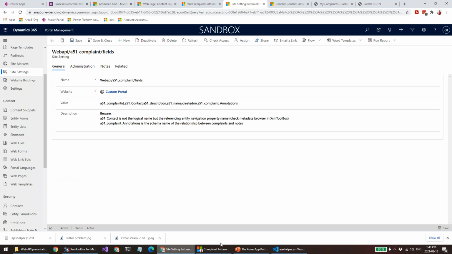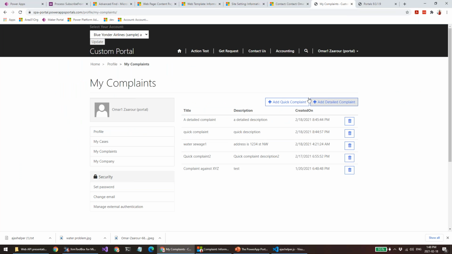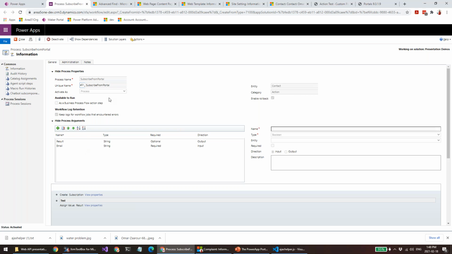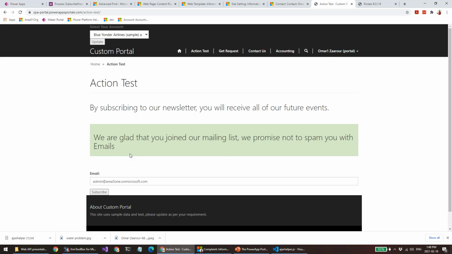And the last thing, or maybe the thing before the last, is the action we showed. I have an action here that just has an input as an email and does things like create a record and maybe send an email or a task. This is the action called subscribe from portal. When I provide an email and hit subscribe, this doesn't do a post to a contact or anything, it just calls the action.